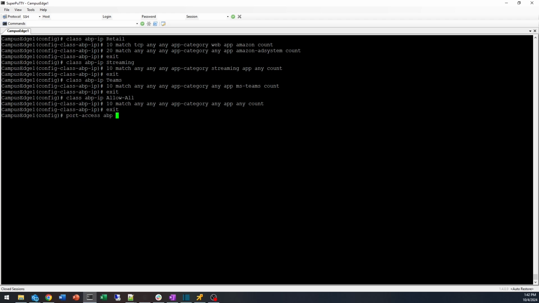So this is port access application-based policy. We're going to call it contractor because that's the role we're going to apply it to. But you could use any naming convention that you want, and these policies could be applied to multiple roles. So we're going to tell it, the first is classifier, application-based policy of retail, and the action is going to be drop.